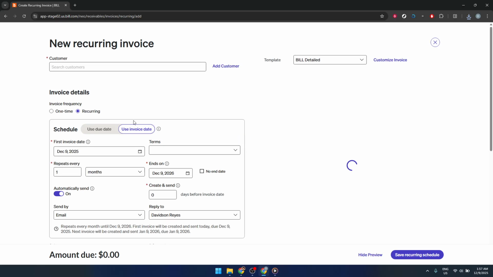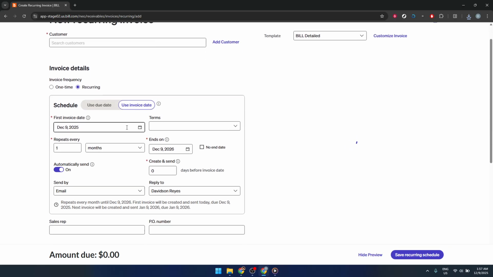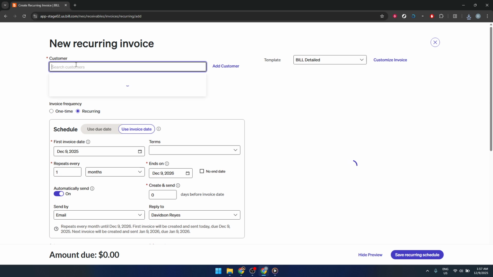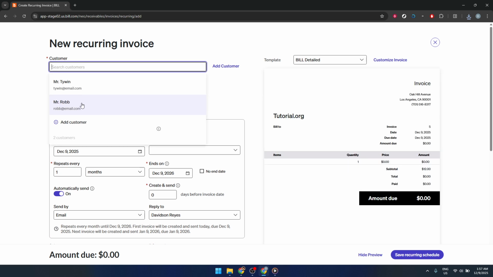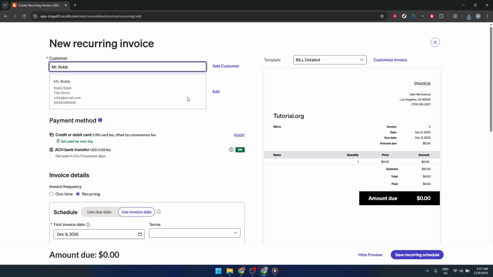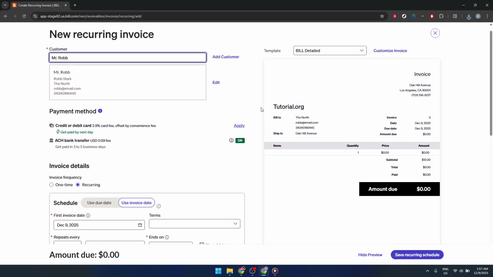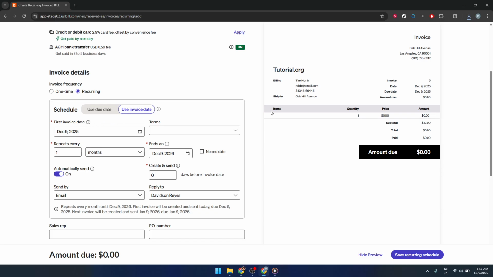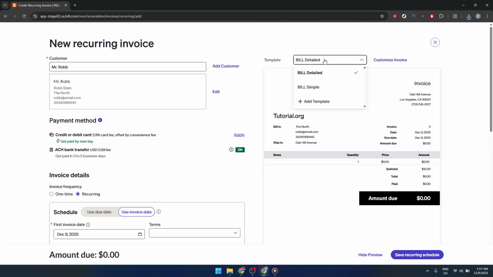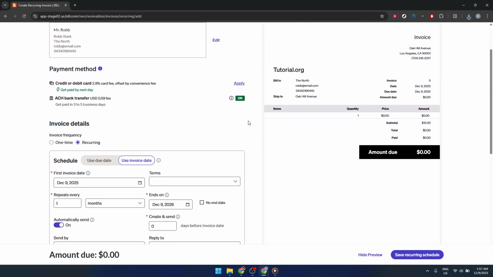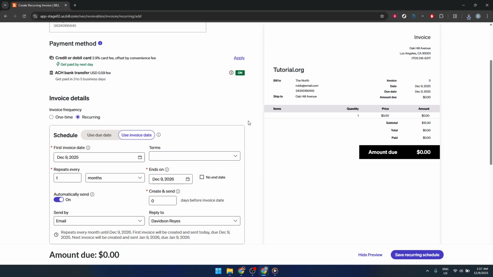Now you'll enter the details of the recurring invoice. Start by selecting the customer who should receive these invoices. Make sure you choose the correct customer profile, especially if you have similar names in your list. Then, choose the invoice template you want to use. Templates control how the invoice looks and what standard information appears on it, such as your logo and contact details, so pick the one that best matches your usual branding and layout.